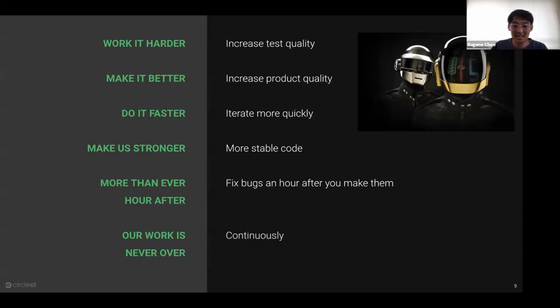And our work is never over. You're going to do this continuously because writing software is a continuous process.